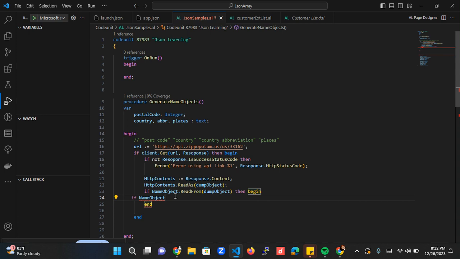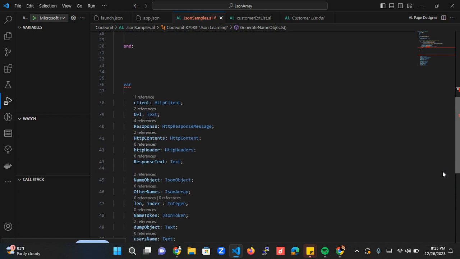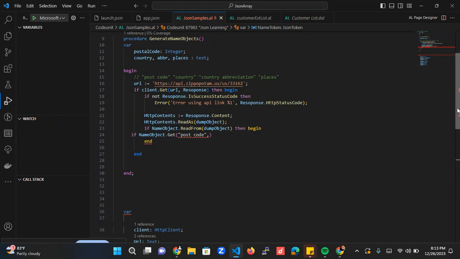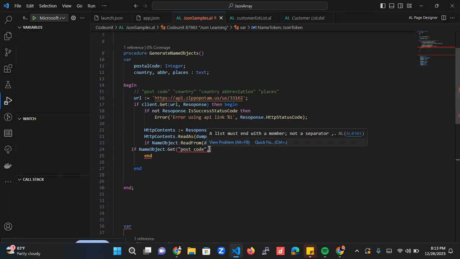Once it reads this, I want to get, if this dot get, because we want to start retrieving, if it gets postal code, store the value inside. Let's see the token we have here. Store the data inside name token, right? You can name your variable based on what you're working with. So I want to save myself that stress. So let's see. Yeah, which we have.